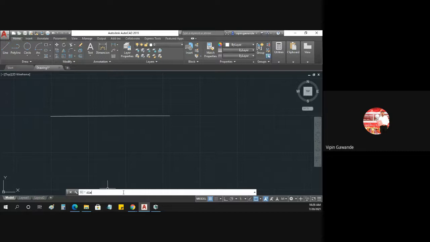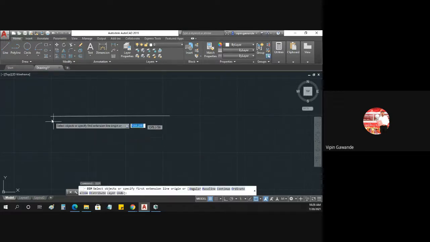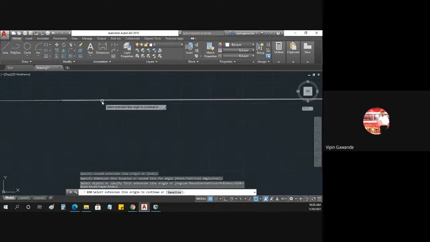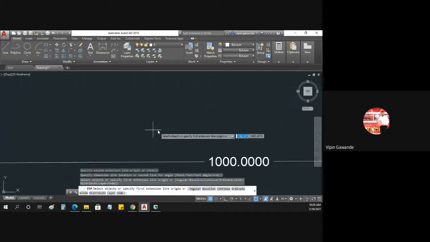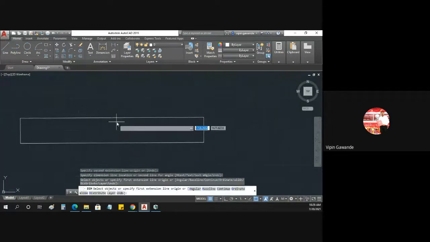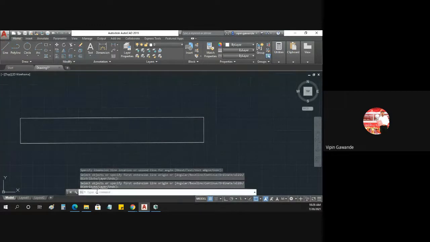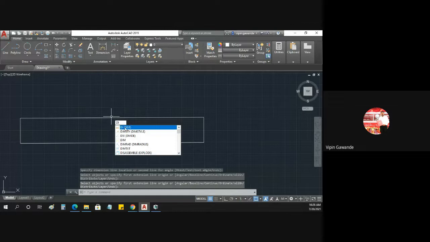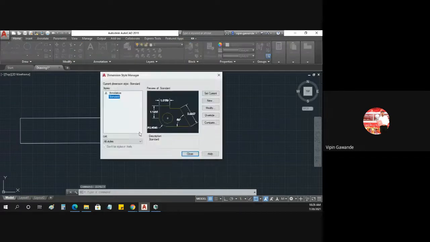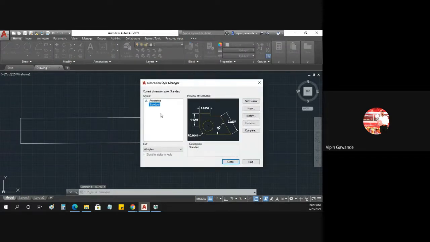If I type dimension here, now I can put the dimensions. This is the dimension. How much is it? This is 1000. But now this is not visible. I have to zoom in, and then only it is visible. So we will change the parameters for that using the dimension style. If you type dim, it will give us the dimension style. If you go to the dimension style, this type of window appears.